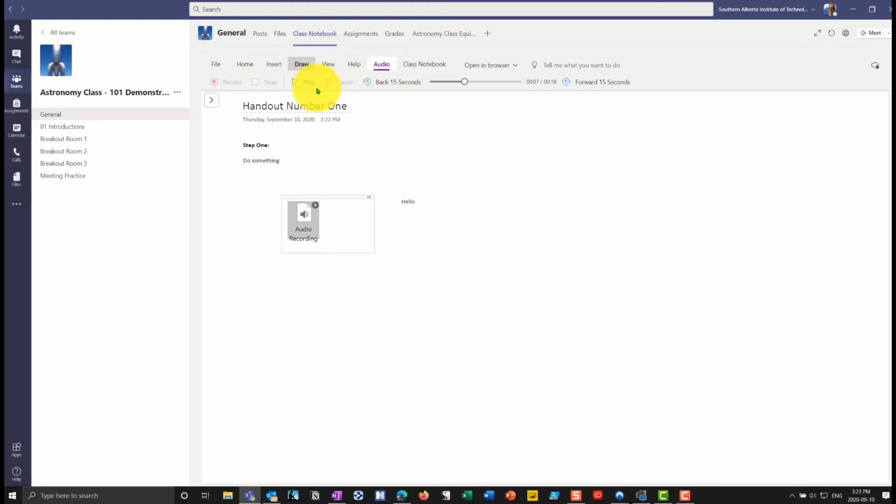We can also draw in here. So if I want to draw something in here, I have some pens. So I can draw something in there. So you see it's a very robust environment for creating a lot of exciting things for your handout. Sometimes audio is nice if you have students that maybe have reading issues, that you can actually do an audio clip and provide the instructions using audio.